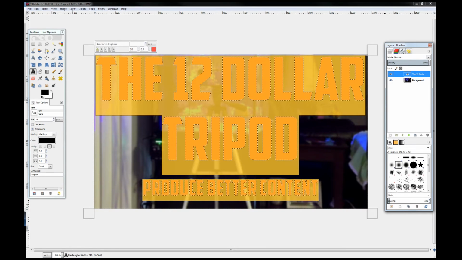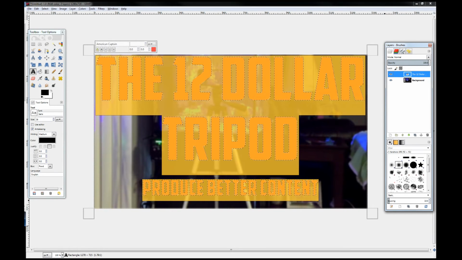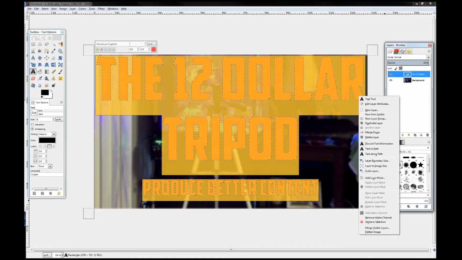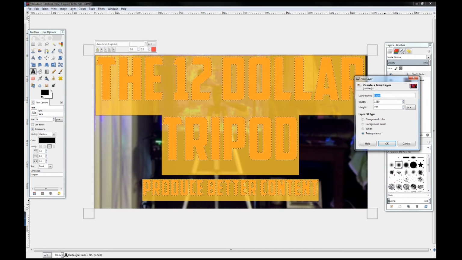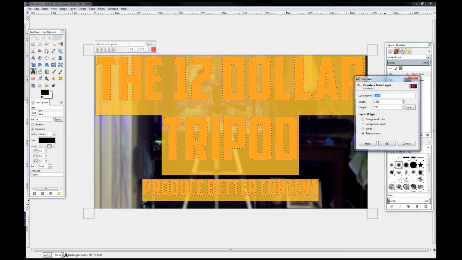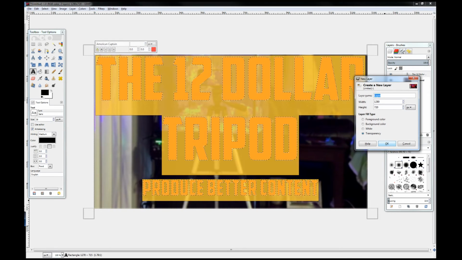After that, what we want to do is inside the layers box, we want to right click and select new layer. And what we want to do is make sure that this layer has the correct width and height of the original image, and it's 1280 by 720, so we're good to go there. So we'll just hit OK.